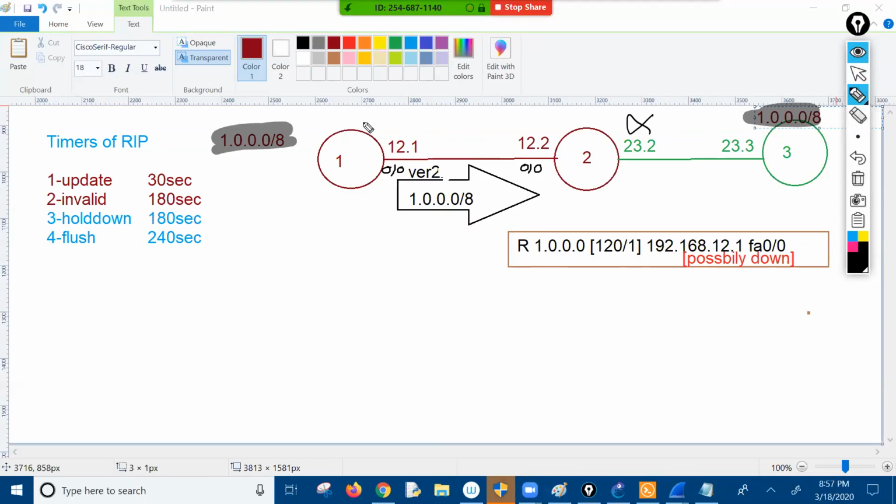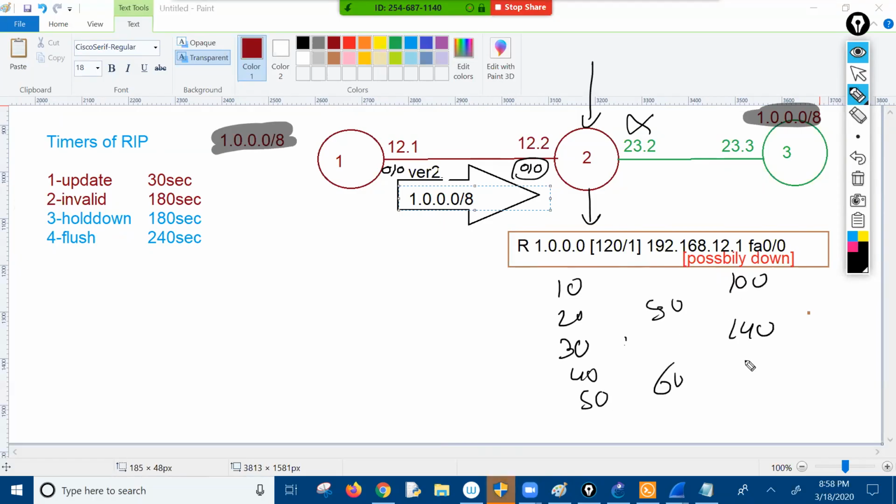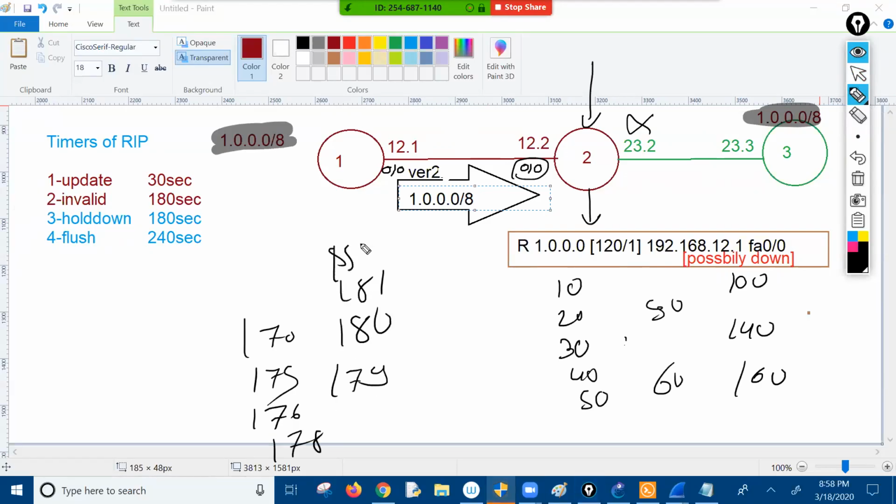Continue from again. R1 has sent the update to R2. This update, 1.0.0.0, R2 is going to receive on the 0/1 interface, and it will maintain it in the routing table. Now what happens if R2 is not able to receive any update? 10, 20, 30. It will move to the invalid state. 40, 60, 90, 100, 140, 160, 170, 175, 176, 178, 179, 180, 181, 182.